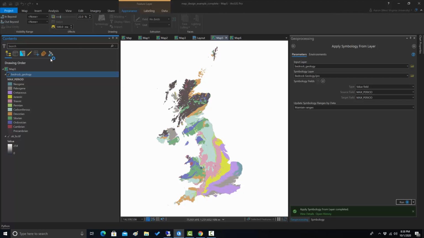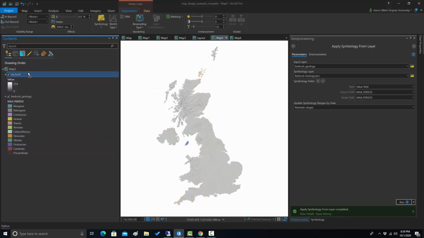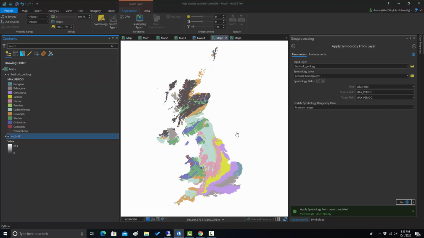I think that's okay. Another option is you could do it the other way. You could put the hillshade on top, and then adjust the hillshade's transparency. We're just going to stick with transparency on the vector data. Okay, so I think that's reasonable. That's all the layers I'm going to put on there.